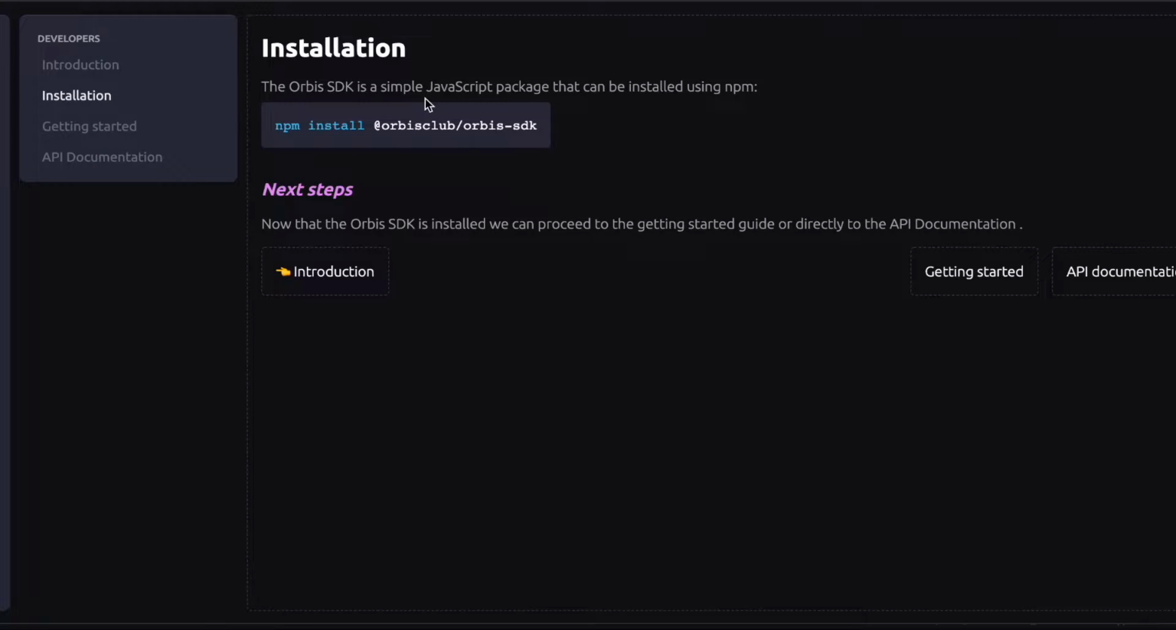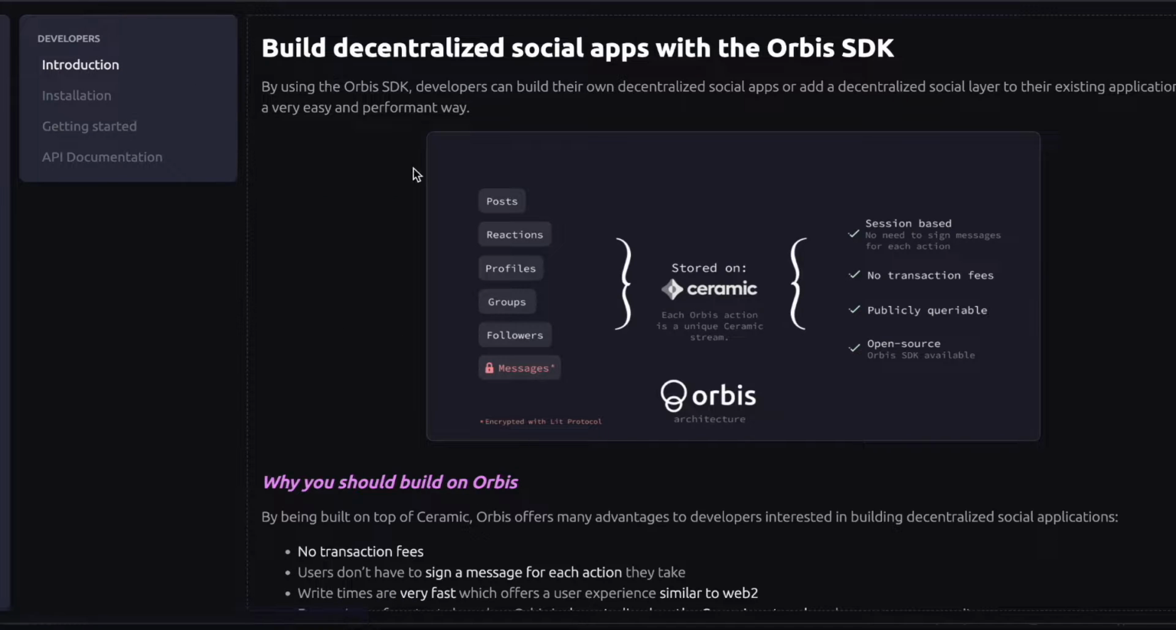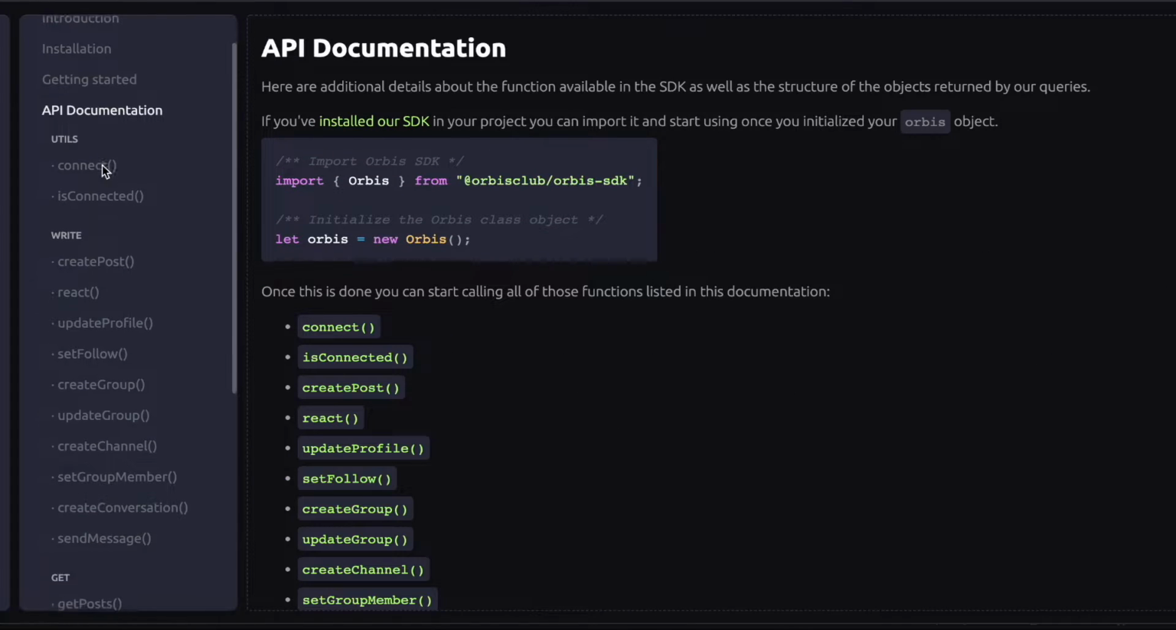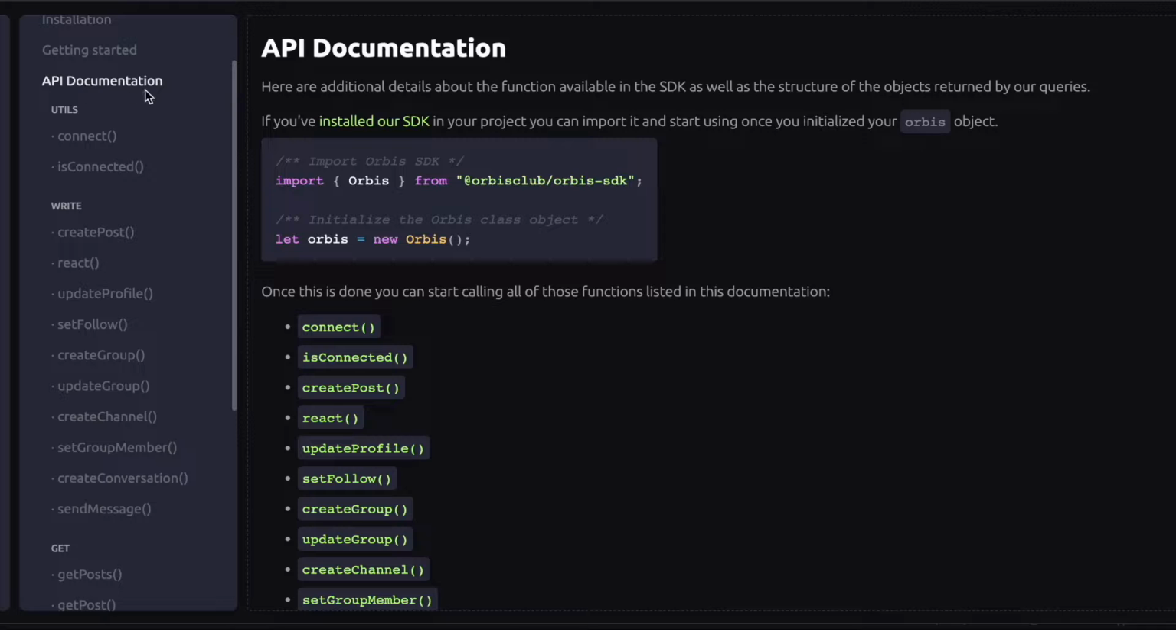So all of the developer documentation is available on orbis.club/developers. And basically you have some examples in the getting started guide, as well as all of the functions available in the API documentation. So this is probably going to be the part that we will be using the most today.